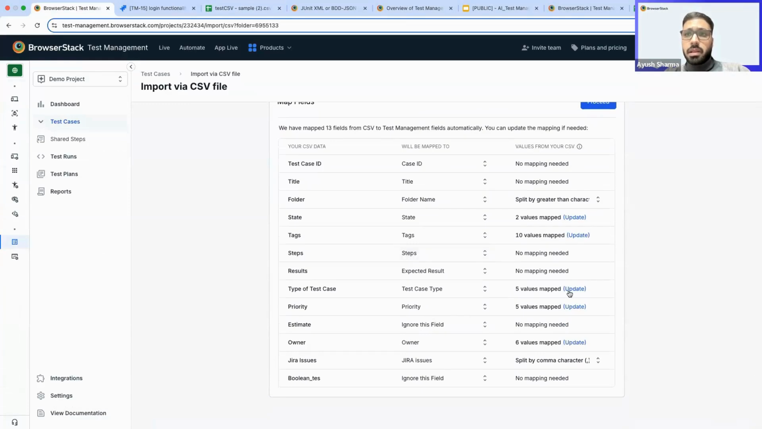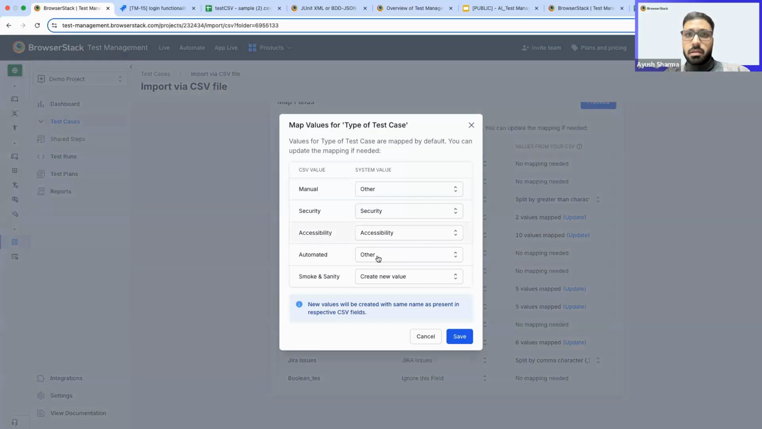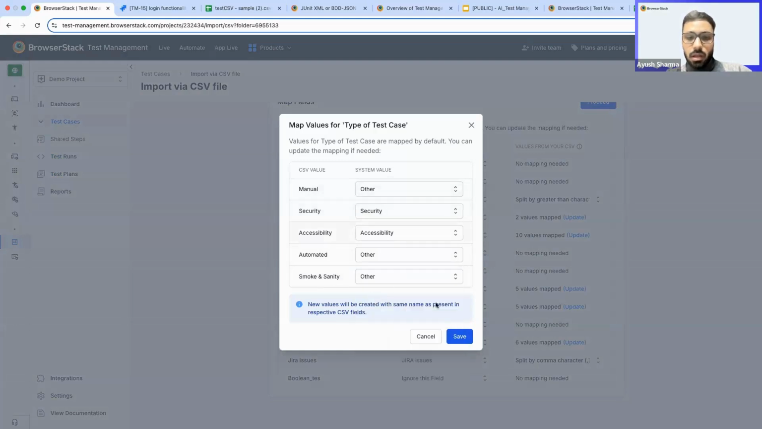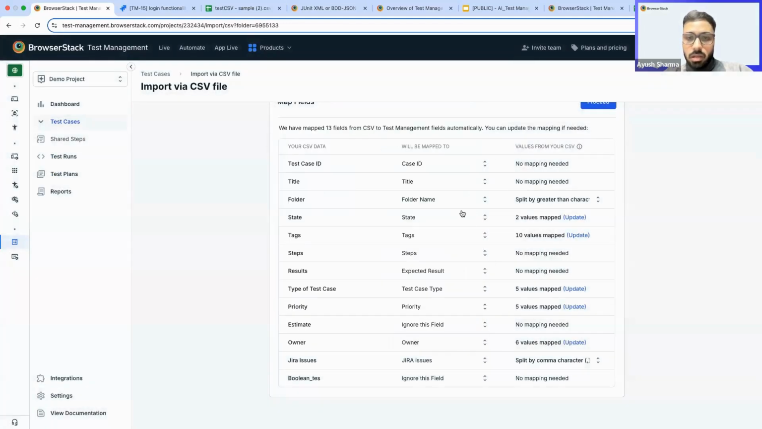Now, if I want to, let's say, check an update, for example, there was a field, the CSV value was saying something like smoke and sanity. It did not have a system value assigned to it. Now, if I want, I can create a new value, or I can say just ignore this value, or maybe map it to, let's say, other type of test cases. So that can be done.